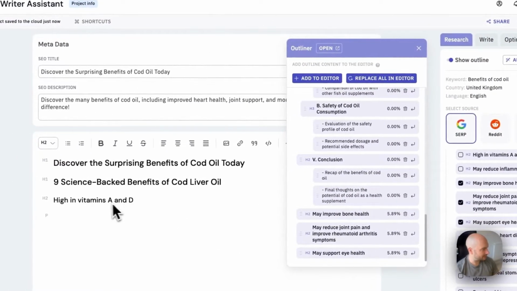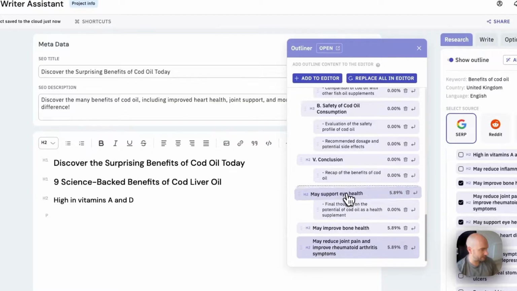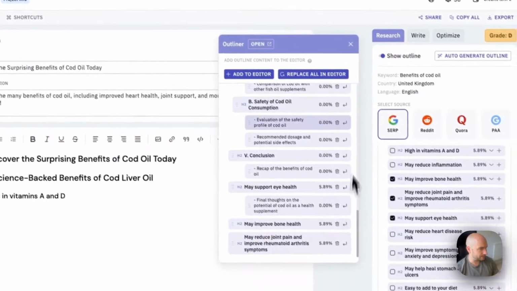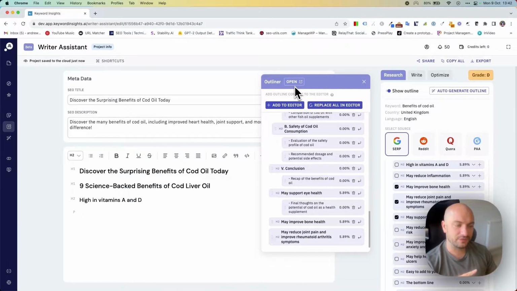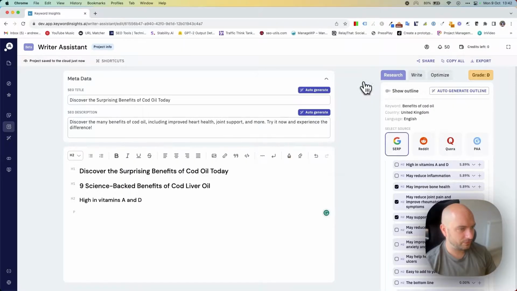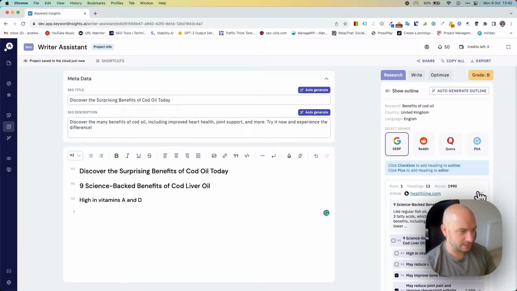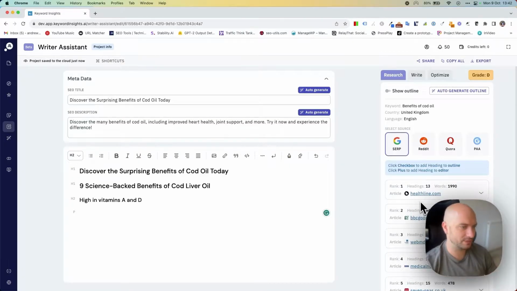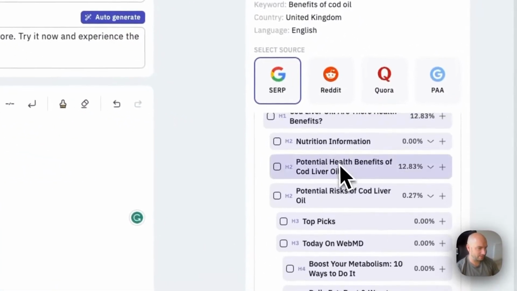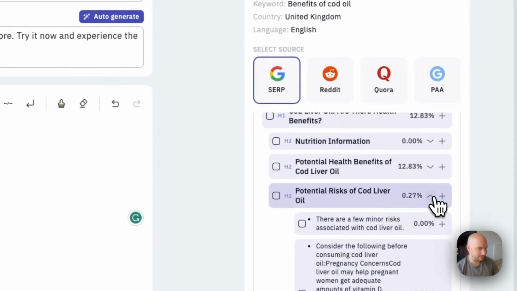If I don't want to add it straight to here and I want to be moving things around a bit easier, you might find it easier to work in your outliner. Also, and this is where the content briefing module and the writing assistant are intimately linked, as you'll see in this format here, the top 20 results are in one single pane going downwards. And when you expand them, you can only really see single panes.